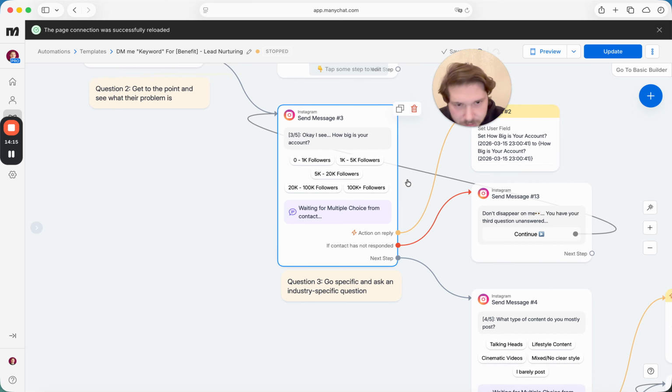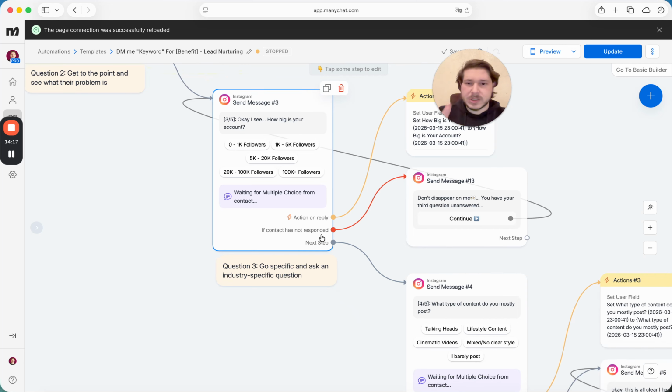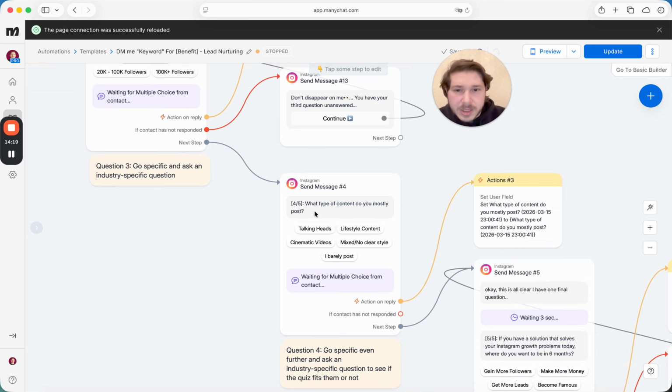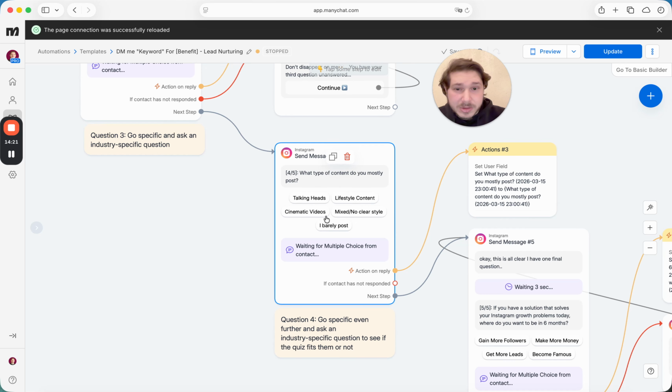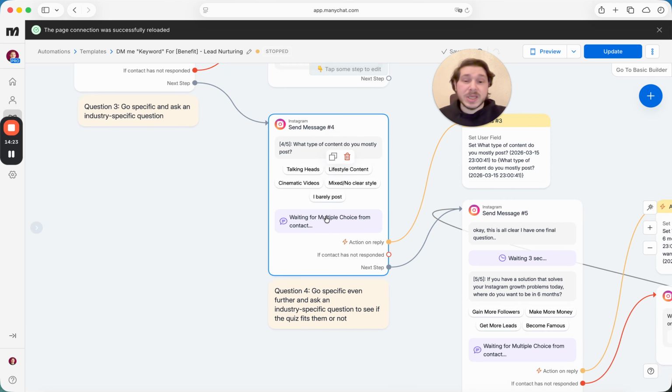So it's also the same process in the third question. Okay, then we have the fourth question, which goes even further into that specific type of segment or industry. So what type of content do you mostly post? It could be, for example, let's say you're not a fitness coach. I'm stuck on fitness coaches. Let's say you are an AI course creator.